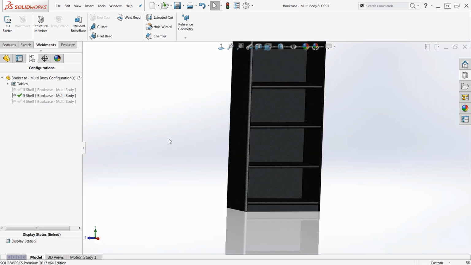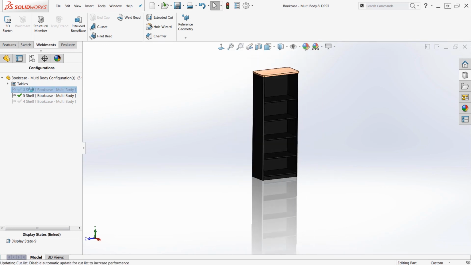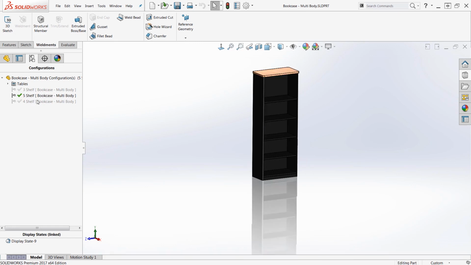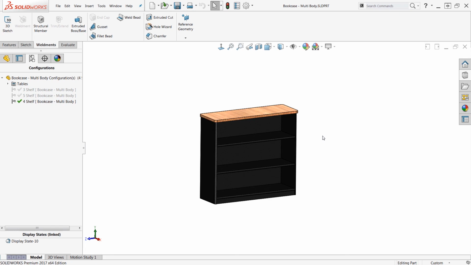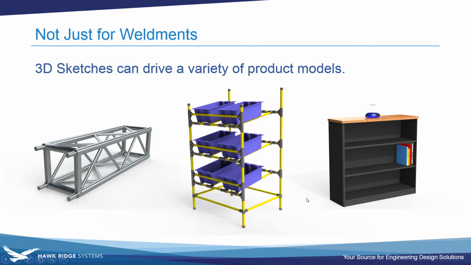This particular bookcase has these different configurations in it. I've got a 3-shelf, a 5-shelf, and a 4-shelf bookcase, right? All within that. I have the same thing designed in a multi-body part environment. Let's take a look at that a little bit. Go back to my PowerPoint here.